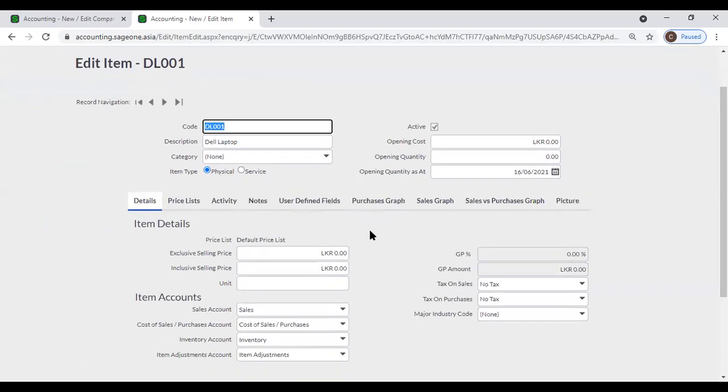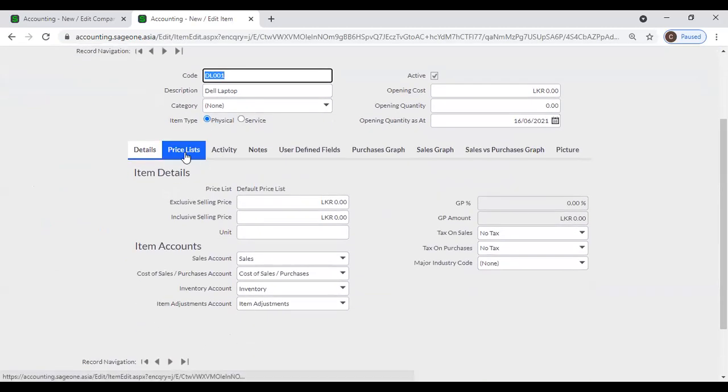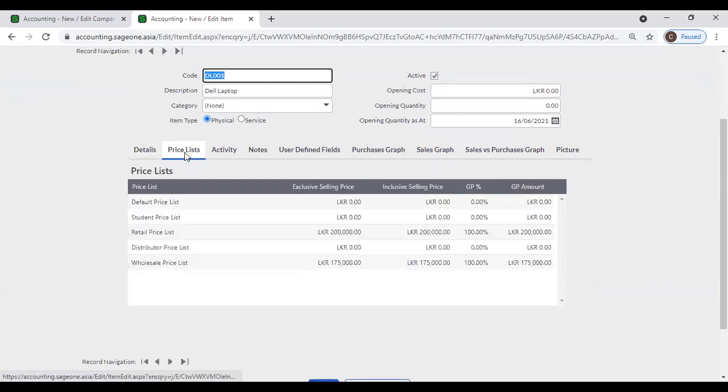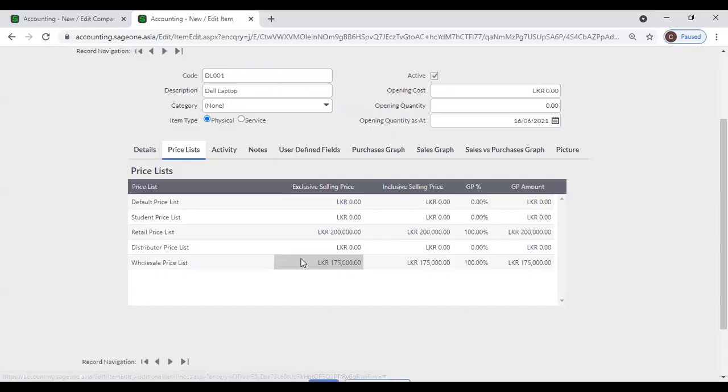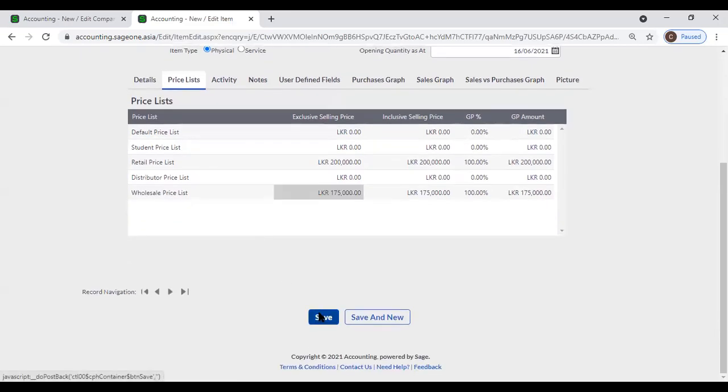Now here you can create your item, and you can view the price list tab here. After you click that price list tab, you can view your available price lists here, and you can enter your prices. In our previous example, we entered retail price 200,000, wholesale price 175,000. We can enter those prices here. Okay, now we have entered our prices in the item price. After that, you can save.